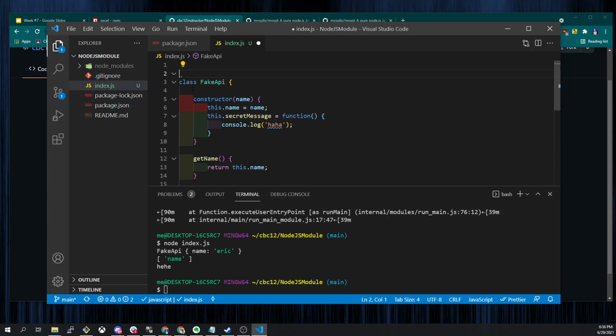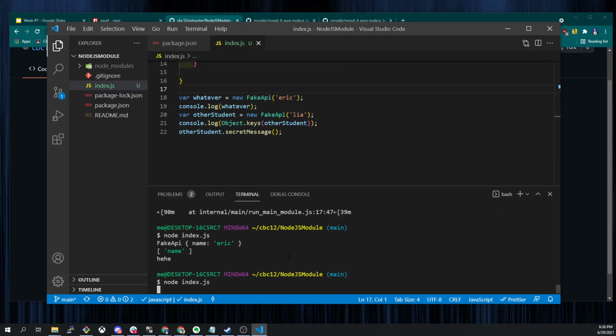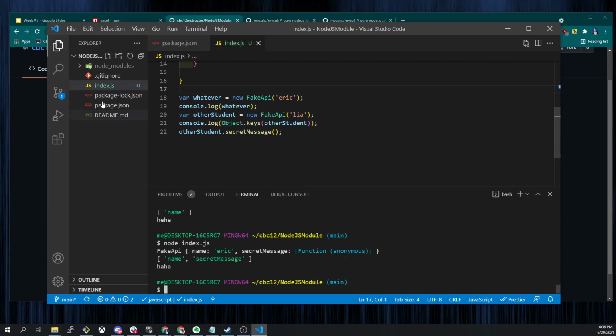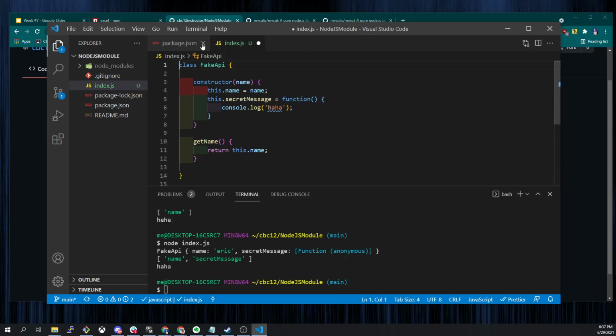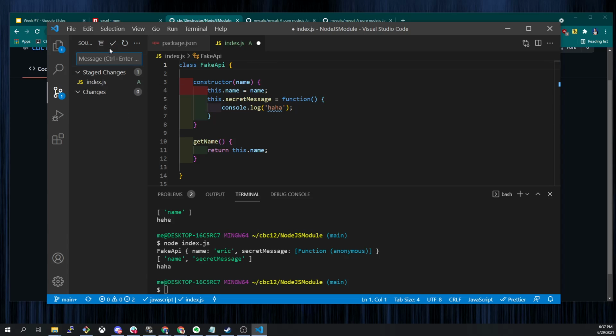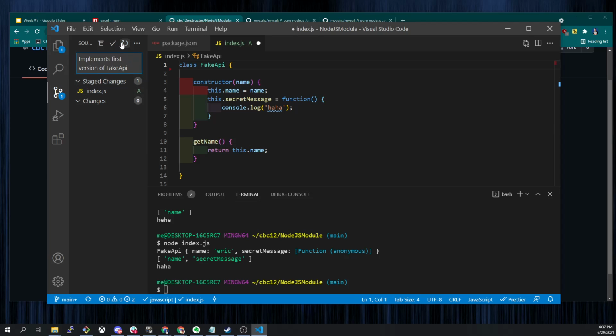All right, so we got a constructor. We can see here, this is perfectly valid JavaScript. We're able to do this, okay? And if we check in our source code, let's take all this out. So we've got ourselves a little fake API. It's a class. It is usable. Let's check in our source code here. We'll say implements first version of fake API. Let's wait to save first.